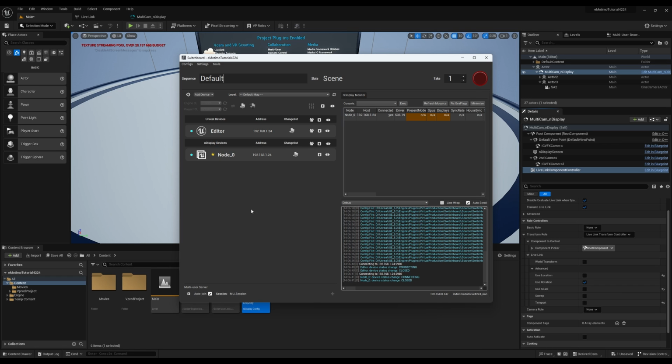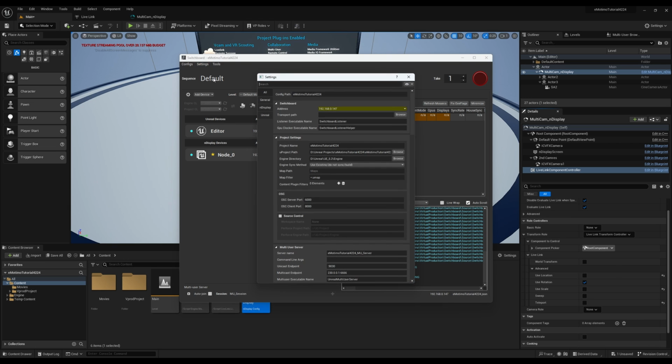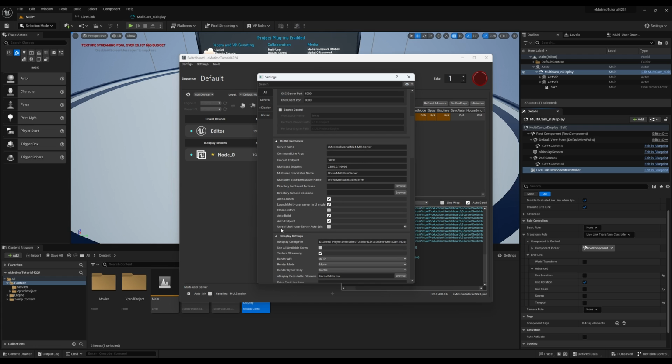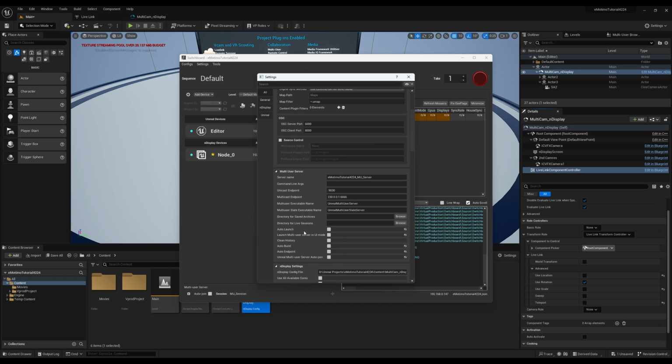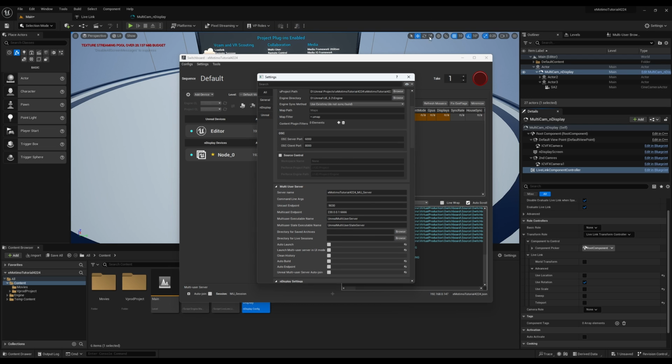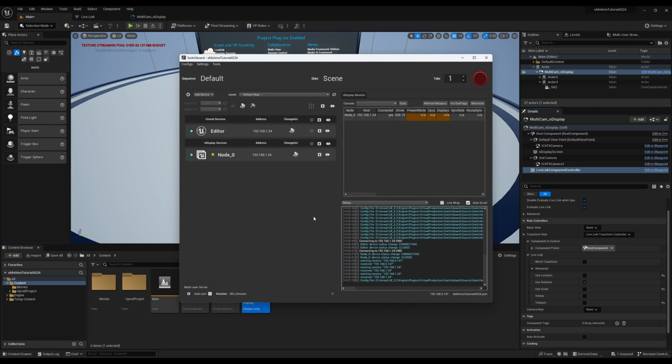Here's where we're going to want to disable multi-user stuff. So we're going to deselect the auto join down here, and we're also going to open the settings, go to multi-user, and deselect auto launch and the launch multi-user, as well as auto build and auto endpoint, until we want to enable that again. We're going to leave everything related to multi-user off for now. Go ahead and close that.